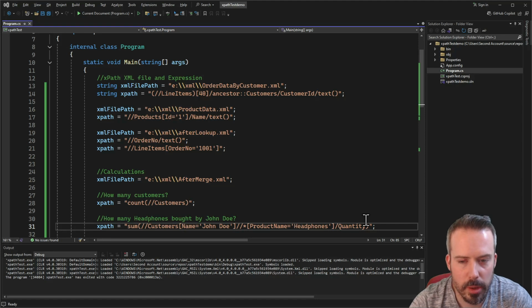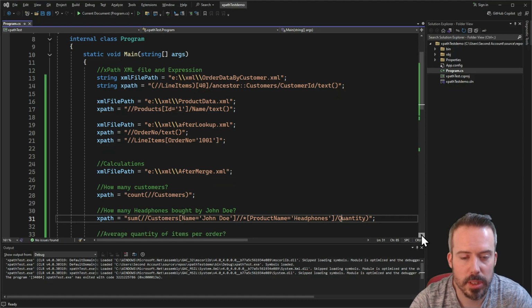And then lastly, we're going to do an average. And if you remember, the average function wasn't available in .NET. So we've had to do it the old-fashioned way, which is get the total and divide it by the number of items. So here I've answered the question, what's the average quantity of items across all orders?